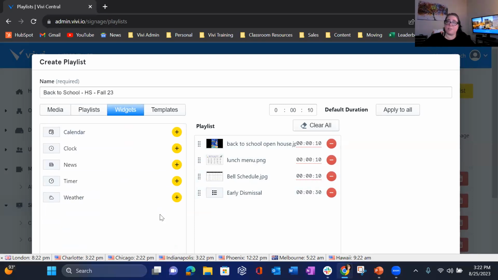The next category to choose from are widgets, and these are built-in widgets that Vivi has offered up within Digital Signage, and it allows you to sync a calendar, clock, news, timer, or weather into your signage playlist. I'm a big fan of the clock. Being able to know what time it is never a bad thing, and also the weather. Feel free to add whichever ones you want, and don't add whatever ones you don't like. One thing to keep in mind, each widget has its own settings that you will have to go in and toggle. And I'll show that here in just a moment.